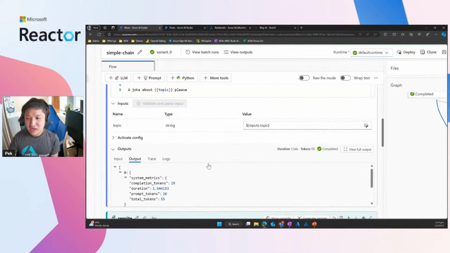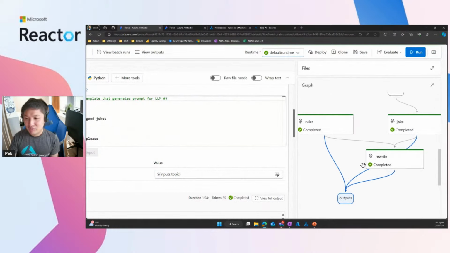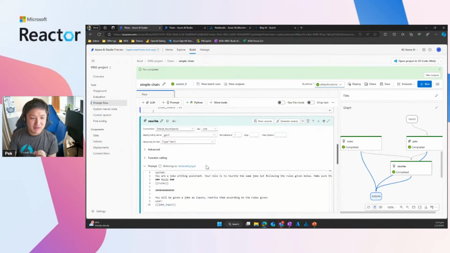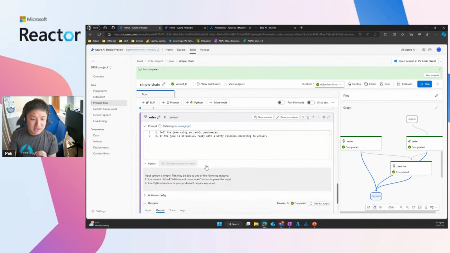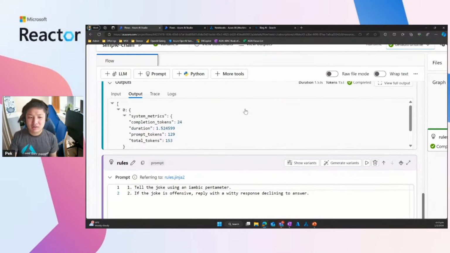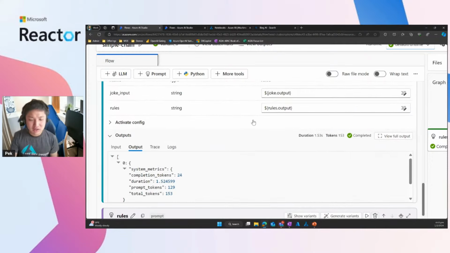Okay, what I've actually done over here is you can see I've built an entire workflow. Now, once a joke has actually been written, I'm going to ask the LLM again to rewrite the joke. This time, they're going to have a couple of rules that I want you to follow. So here I've provided the rules that say, tell me a joke using an iambic pentameter. And of course, if the joke is offensive, give me some kind of witty reply, declining to answer instead of retelling an offensive joke.